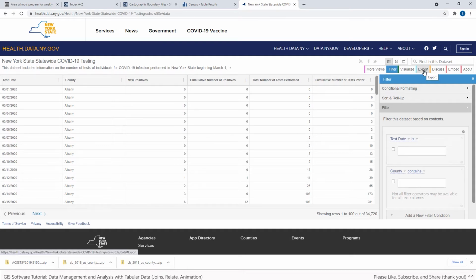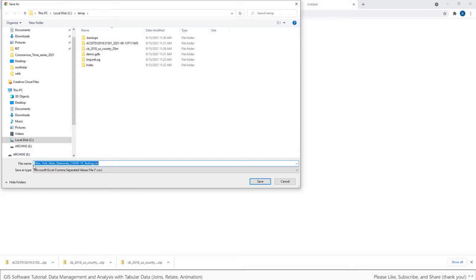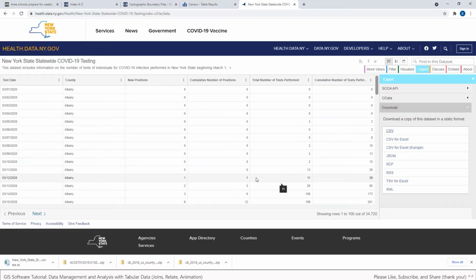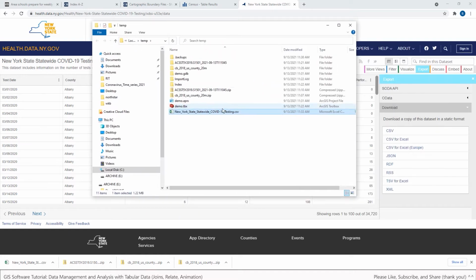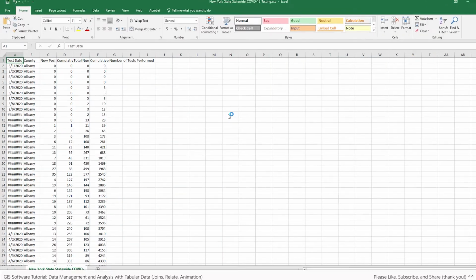I'm going to click here on export and download a copy of this data set in static format. I'm going to use my old friend CSV, a very common file format used for data in general, not just GIS. It comes in this nice data set here. And I'll go ahead and take a look at it in Excel real quick, just to see what's going on here.